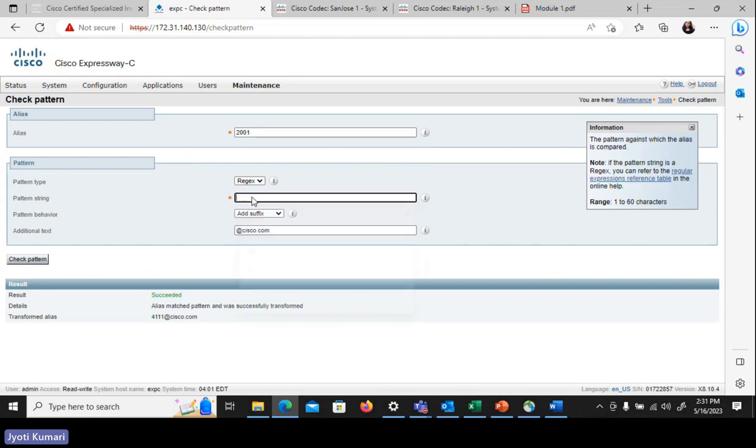Regex, and for this one, we will use a square bracket here for an exact match. Either we can use a range 2 to 3, or we can just use 2, 3. That means it is 2 or 3. And then backslash D, backslash D, backslash D. This represents any number, 0 to 9.